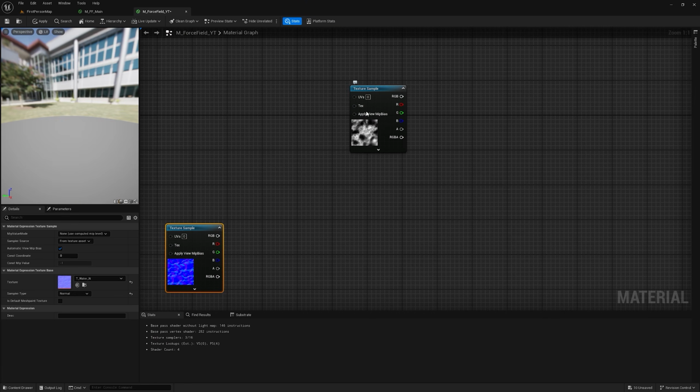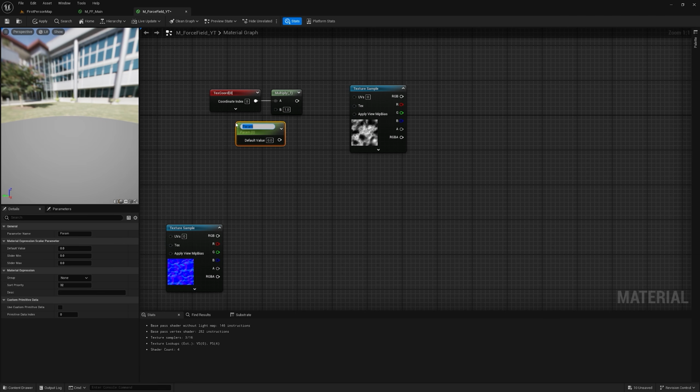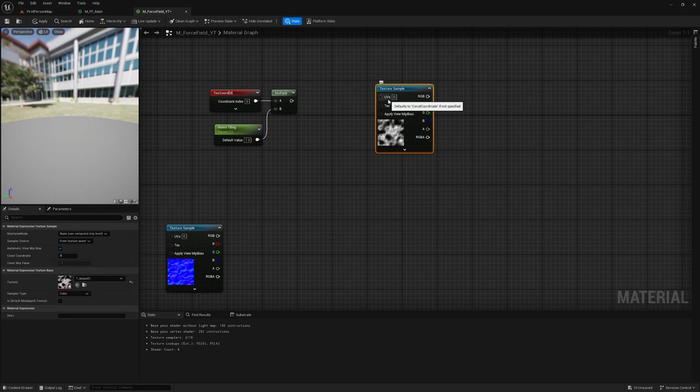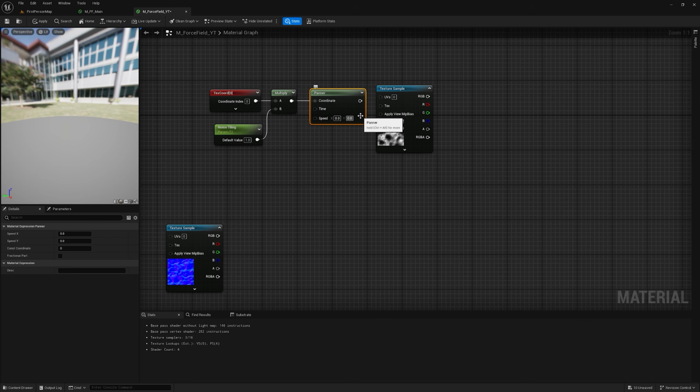Now we need to pan this noise texture around. So for that, get a texture coordinate by pressing only U and clicking, and get a multiply, and get a scalar parameter by pressing and holding S and clicking, and name this noise tiling. So this will control the size of our texture or the tiling of the texture. And now we need to pan this texture around. For that, we need to get a panner. So for that, press and hold P and click and give a value of negative 0.4 here.